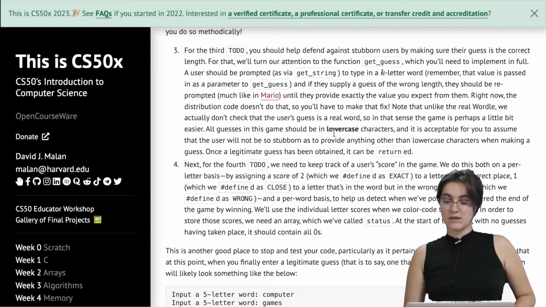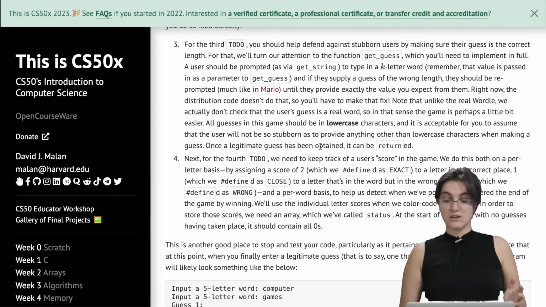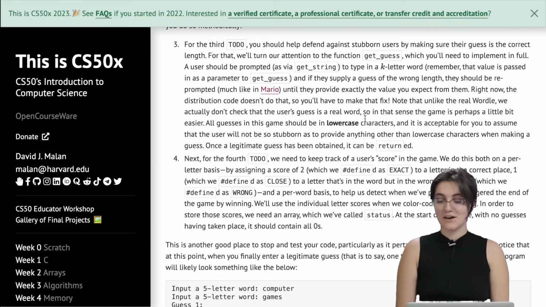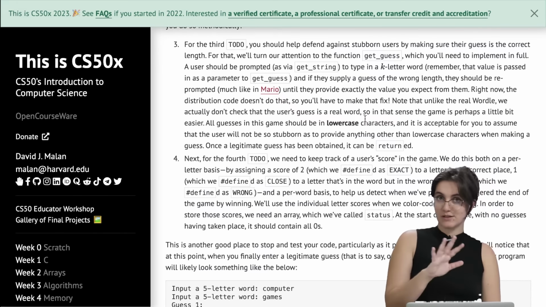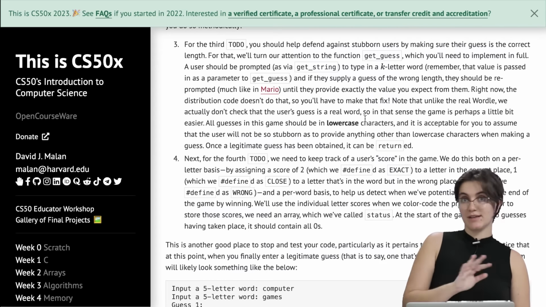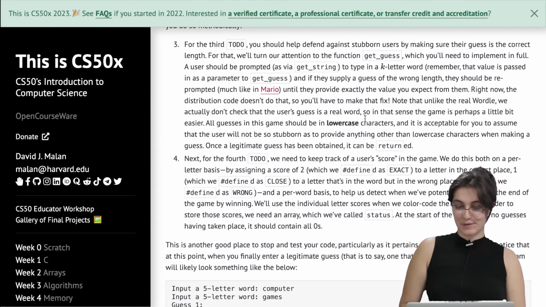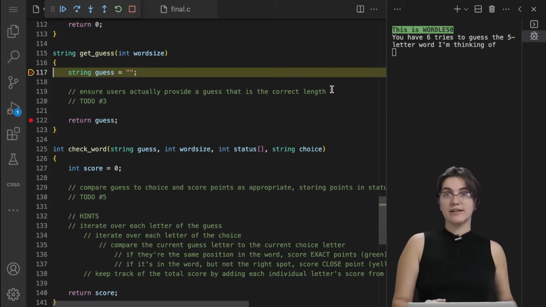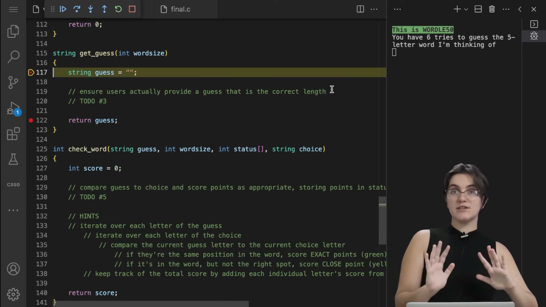All guesses in the game should be in lowercase characters, and it's acceptable for you to assume that the user will not be so stubborn as to provide anything other than lowercase characters. So here we don't need to worry about converting lowercase to uppercase, or uppercase to lowercase. We're gonna keep asking the user for a string until the user gives us the correct length.